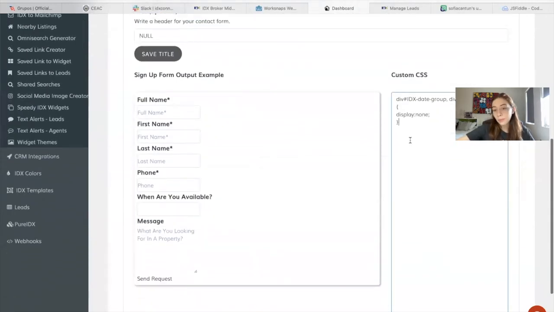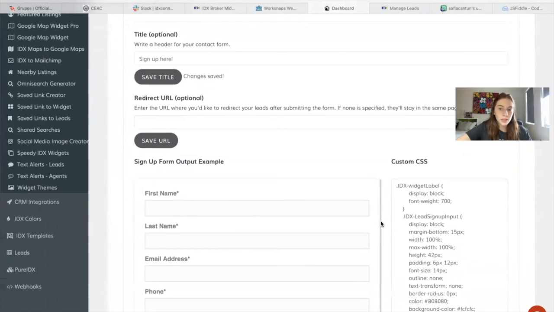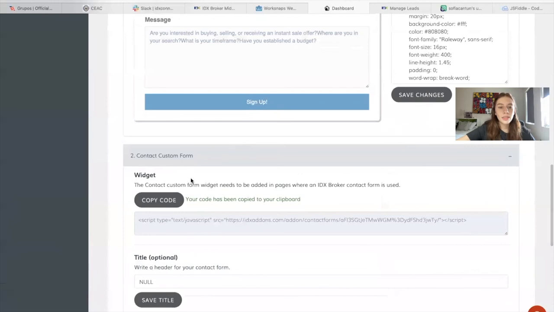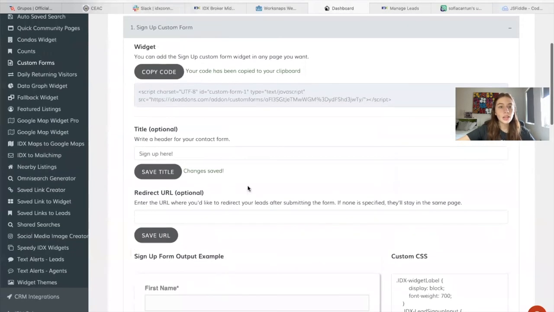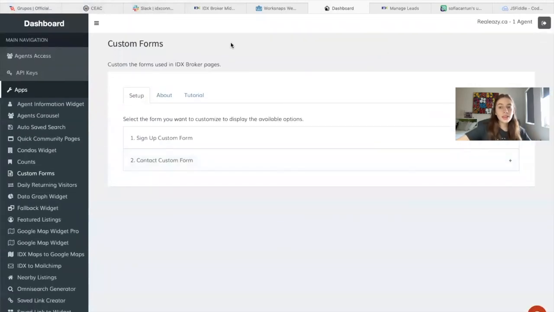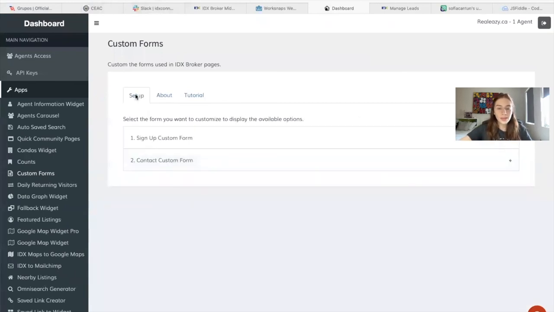You can also add more CSS to customize it more. You can base yourself out of the signup custom form if you'd like, but it's just a matter of preferences. You can change the color or whatever you want to do using CSS. And then the codes that you have here and here can be added on your IDX pages wherever you want to show them. So this is how the custom forms works. It's very easy, and you can make sure that you're always receiving information from your leads and that you're always aware of who is signing up through your site.